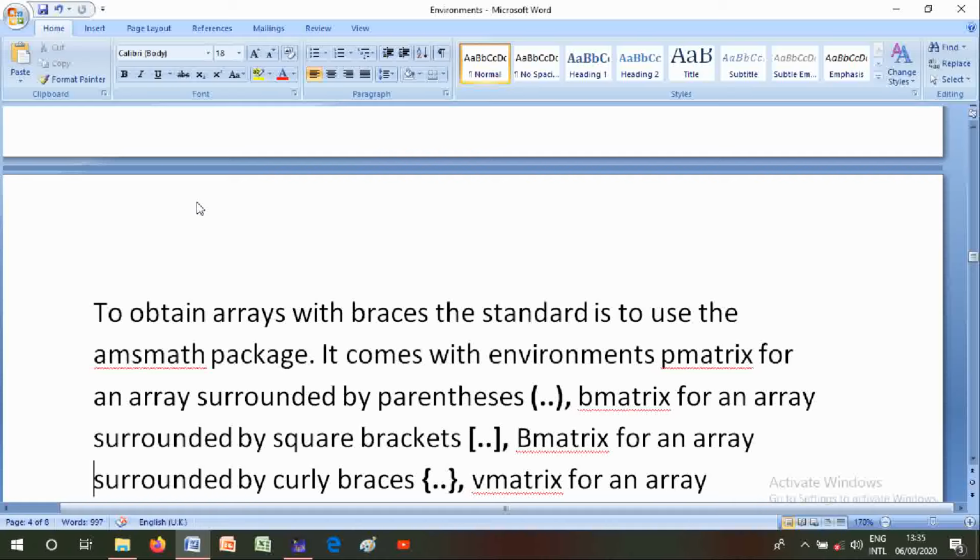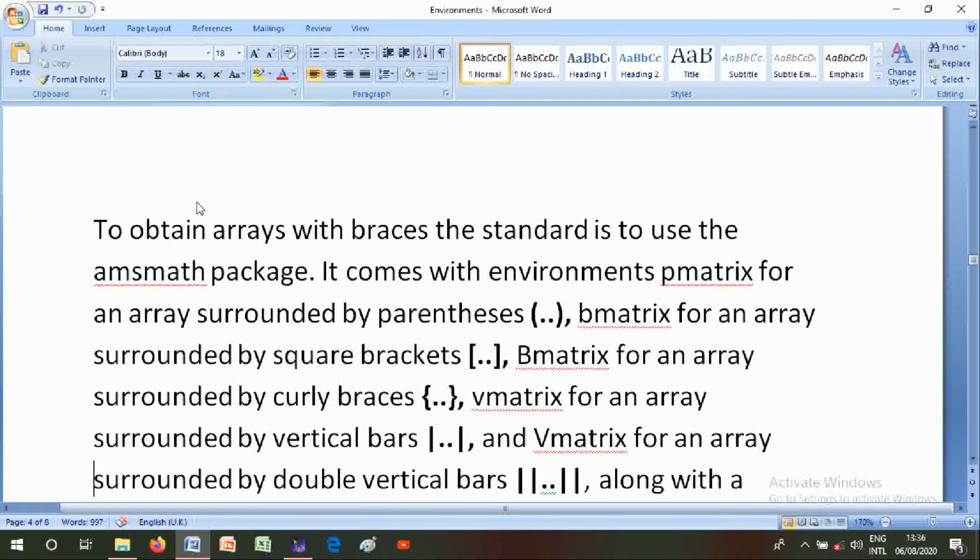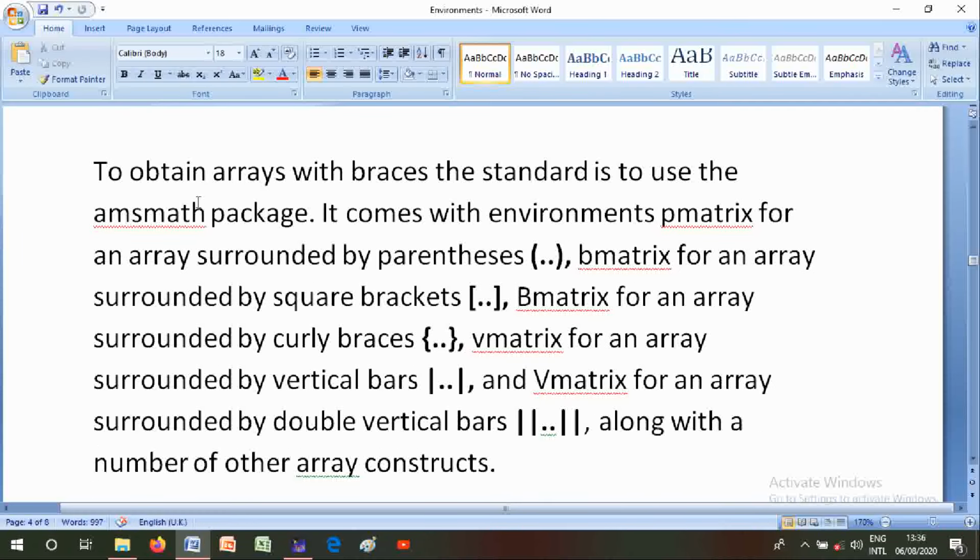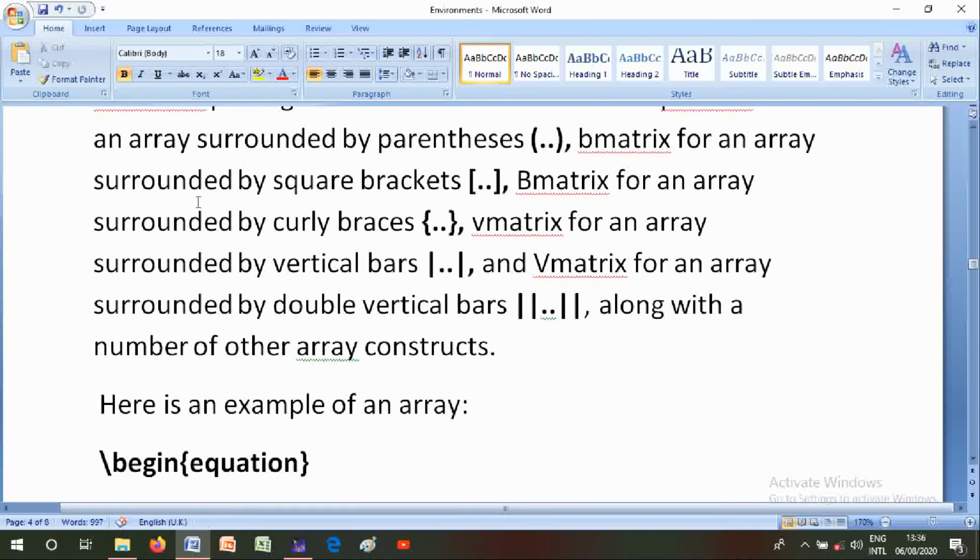To obtain arrays with braces, the standard is to use the amsmath package. It comes with the environment pmatrix for an array surrounded by parentheses, bmatrix for an array surrounded by square brackets, Bmatrix, capital B matrix, for an array surrounded by curly brackets, vmatrix, small v matrix, for an array surrounded by vertical bars, and Vmatrix, capital V matrix, for an array surrounded by double vertical bars, along with a number of other array constructs.